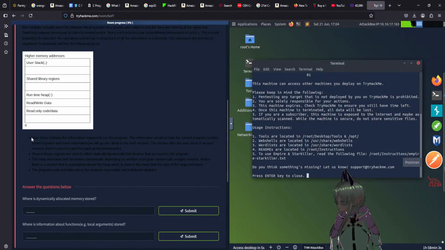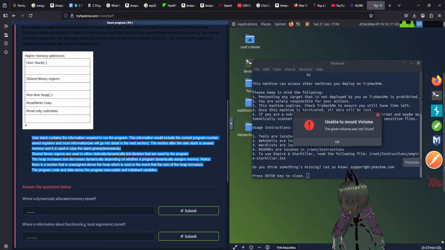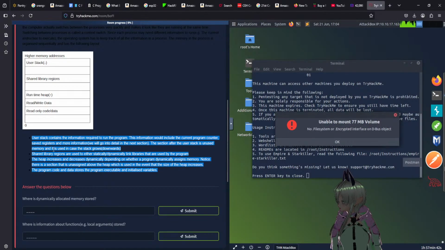Let's see here. Let me select this. I can get SSH into the server. The user stack contains the information required to run the program. This information would include the current program counter, saved registers, and more information. We will go into detail in the next section. The section after the user stack is unused memory and is used in the case the stack grows downwards. So this is unused, I think is what it's saying.